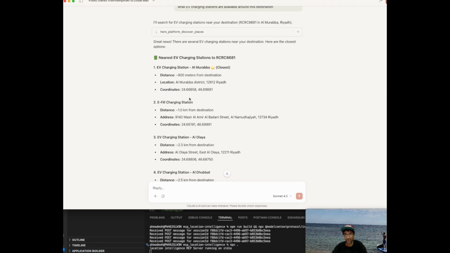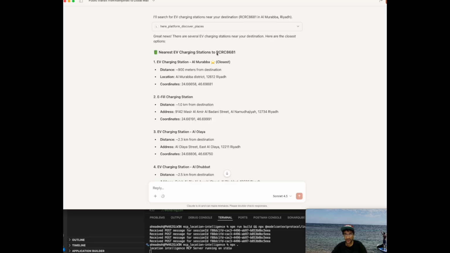This is really cool. Can you imagine how many use cases we can enable and cover with this? It was able to go back and search for the nearest EV charging stations around, again, this national Saudi short address. So this is a mainstream of intelligence here, by the way. National Saudi short address integrated, EV charging stations, truck routing, traffic-aware routing. It even listed the response by distance.